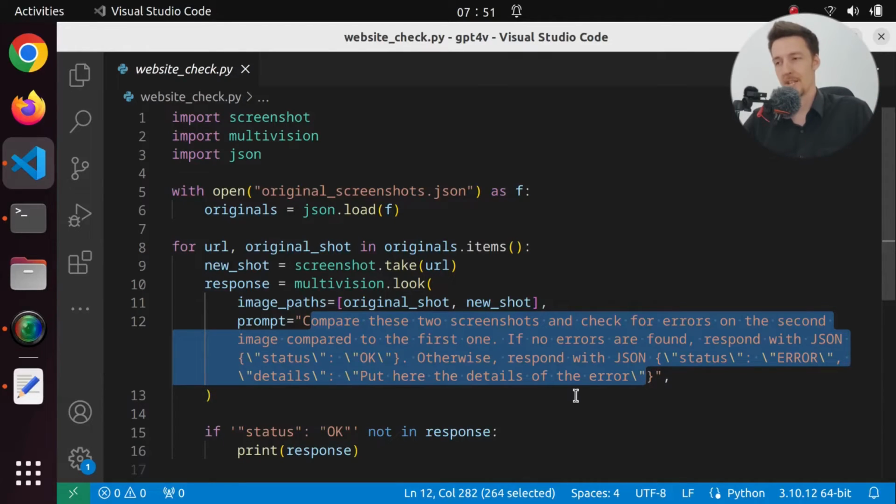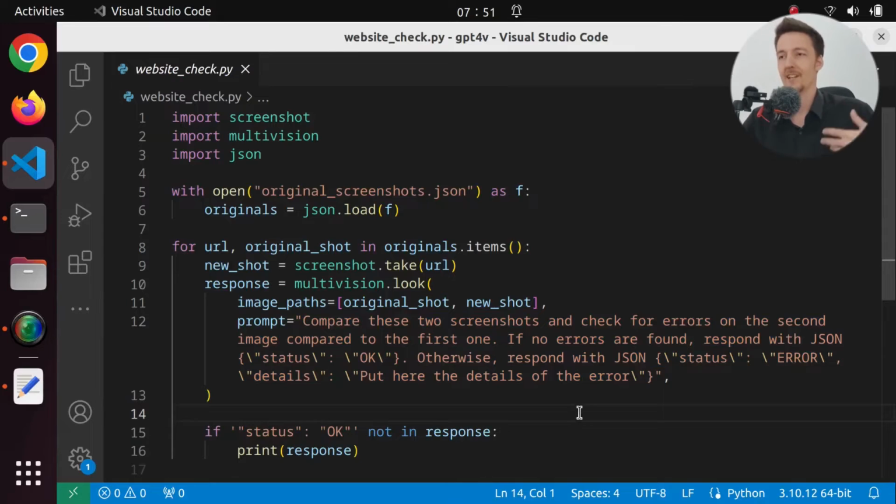So the use case I was thinking about was something like checking a website periodically to see if it still works just the same. Or maybe if you make some updates, or you update a WordPress plugin, then you could check your website for errors. But it might not quite work properly.